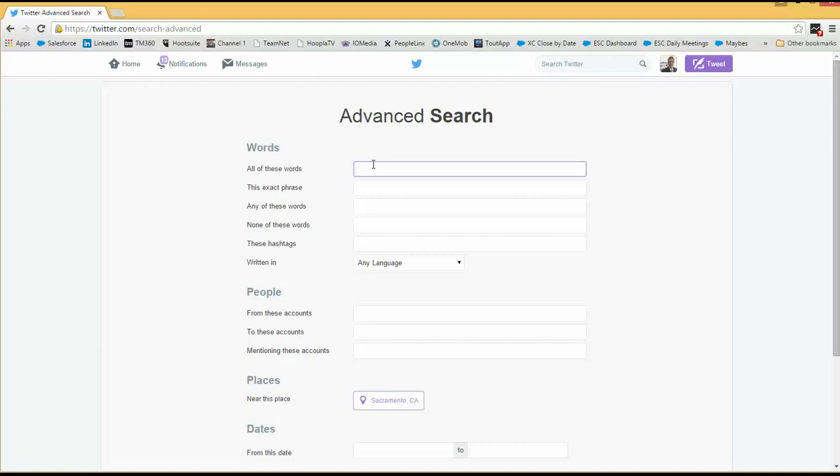So if I want to look at basketball, for instance, as my search term, I'll type that in right there, and then you can do multiple words. You can do it where you want an exact phrase. So let's say I just wanted season tickets as my exact phrase. I could put that in there. If you want to exclude words, so you don't want the Lakers to show up when somebody's tweeting about basketball, you could type in Lakers right there.